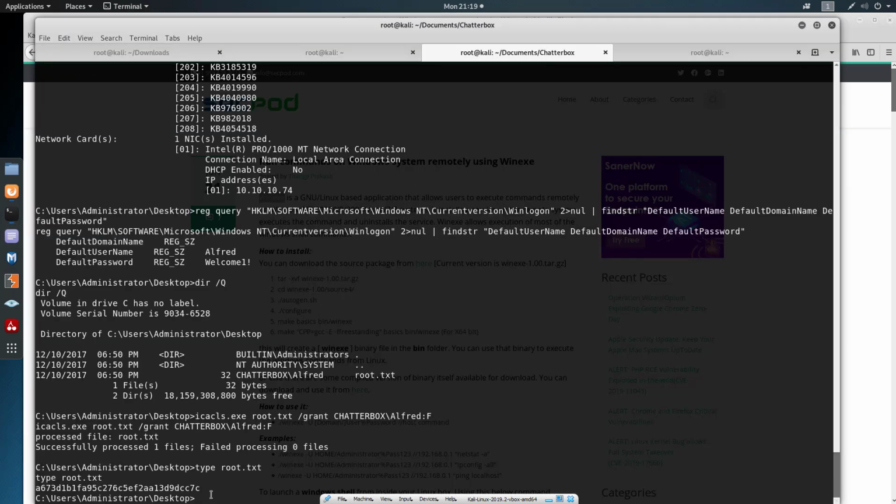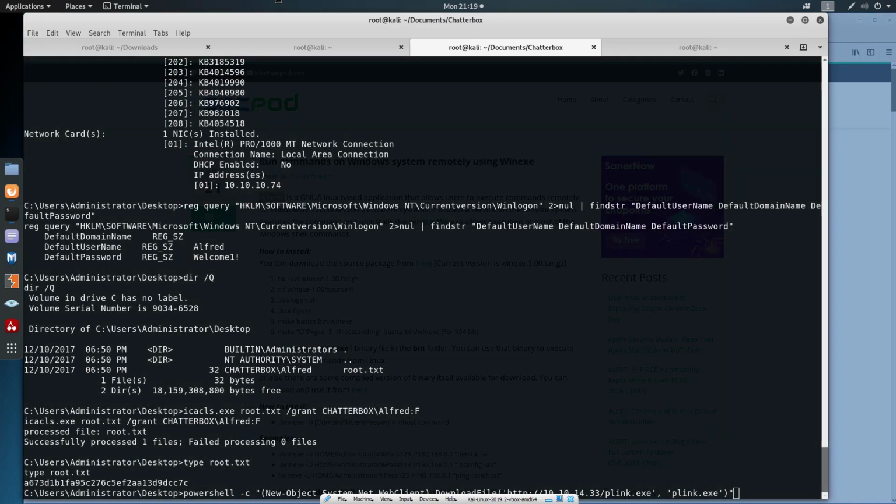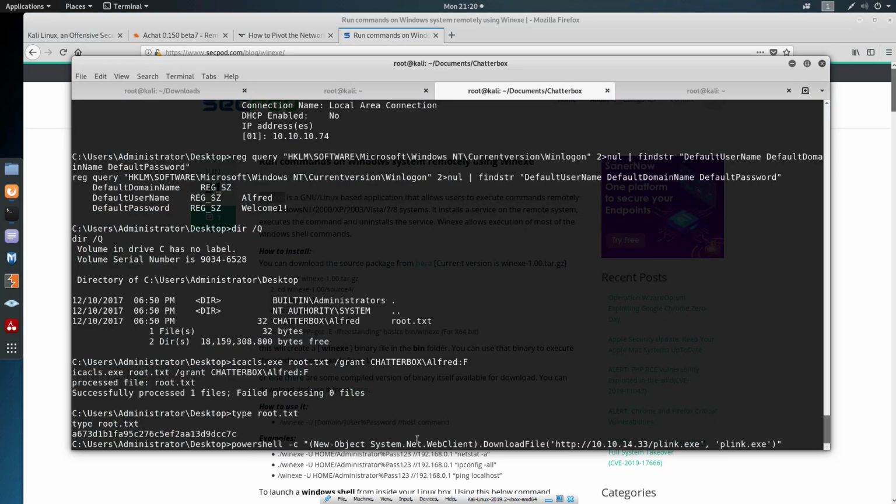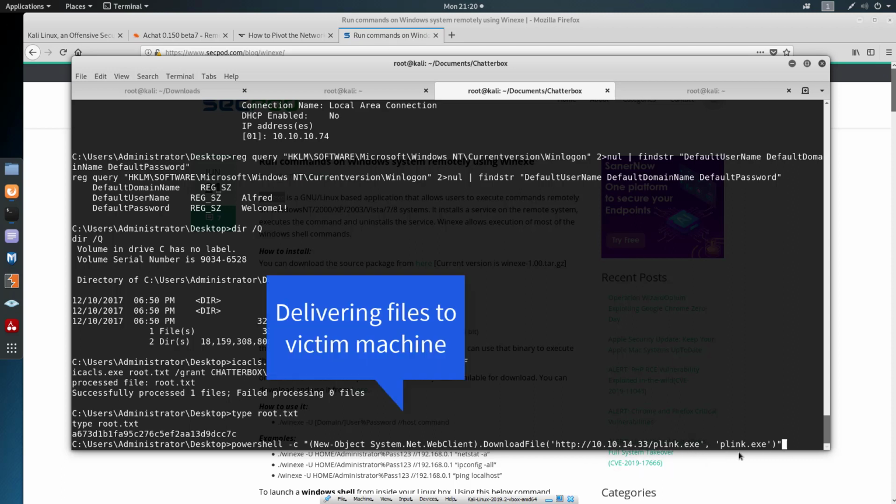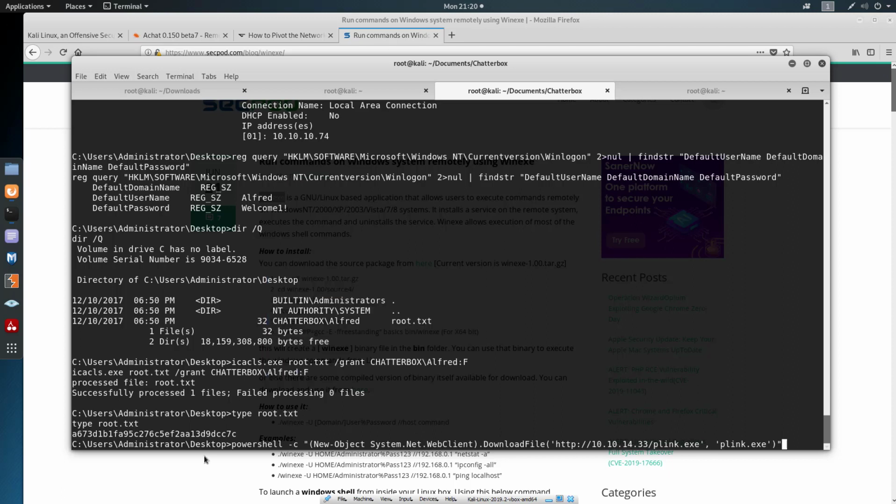So if we go back here and all the way down here, if I do a paste. All right, so this is the command that I use all the time to move files to our machine. I'm calling PowerShell, this module, and I'm downloading a file from my server that I just started. I'm downloading plink.exe. It's going to be named plink.exe. But as you can see, I'm in the administrator's desktop, so maybe that's not a good idea.